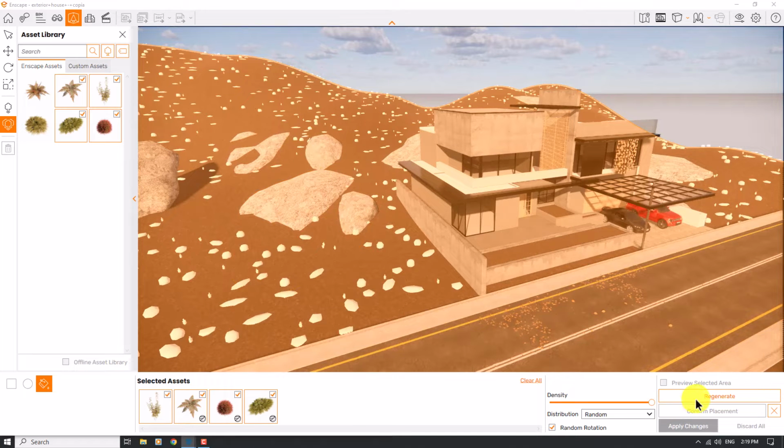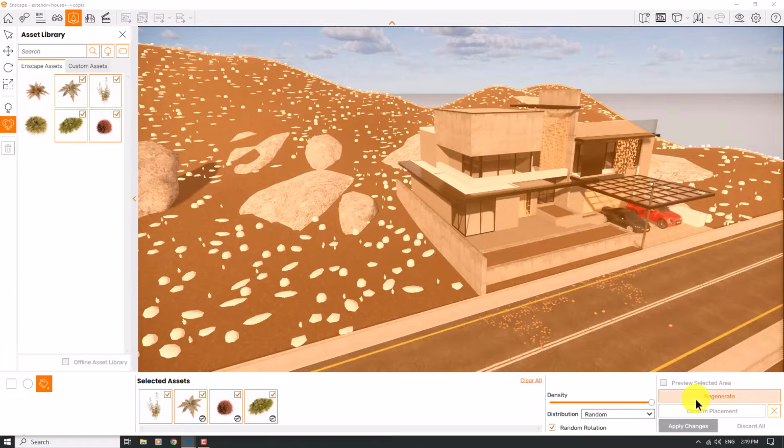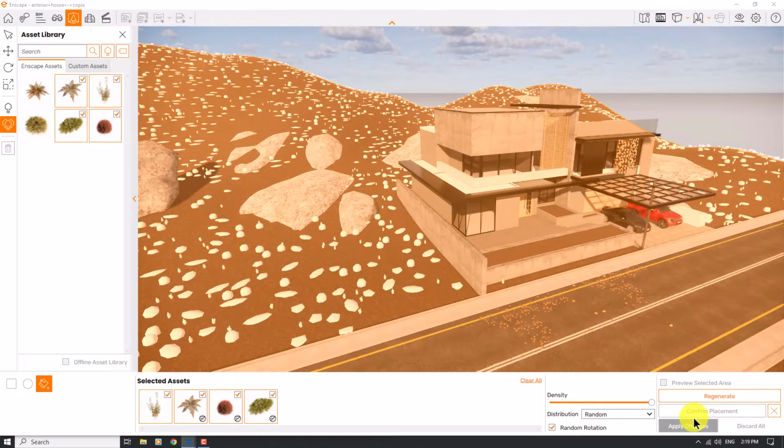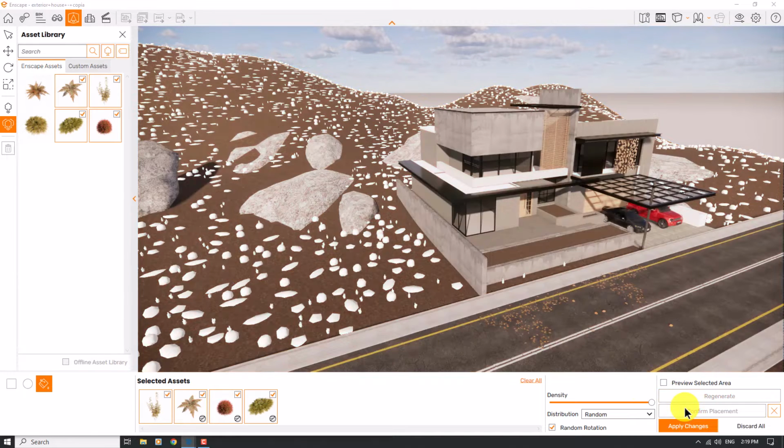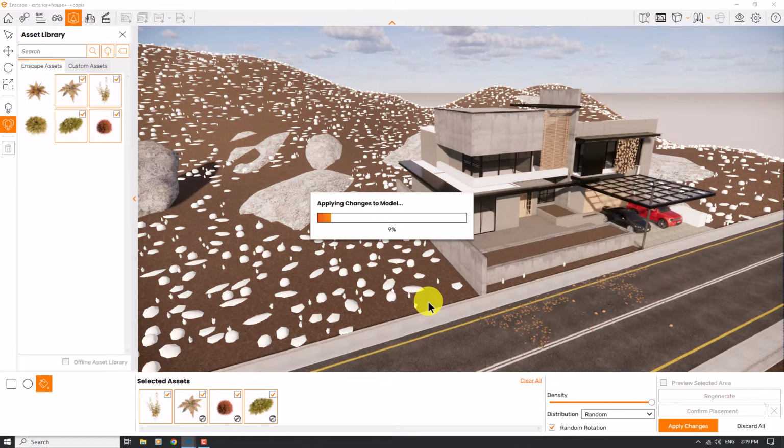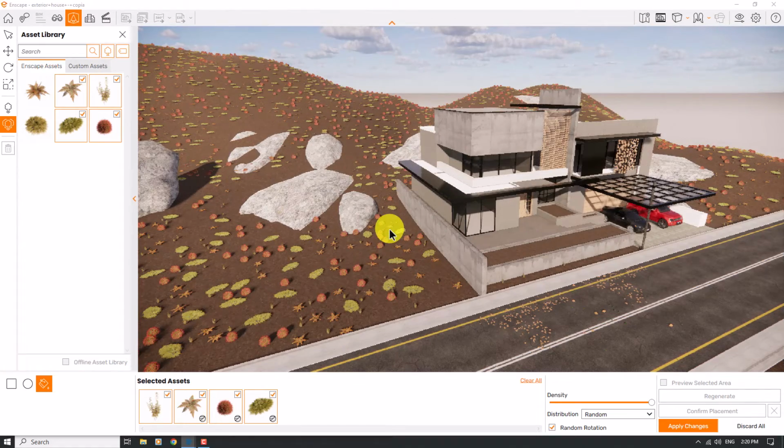So I will click on the apply changes and confirm placement. It takes a little bit of time because Enscape is generating the ground for you. So I will click on the confirm placement and click on the apply changes. As you can see, it takes a little bit of time because big environments need more time for the rendering and generating. So if it holds on the 100% and nothing happens, you can check the SketchUp. So everything is done for me right now.